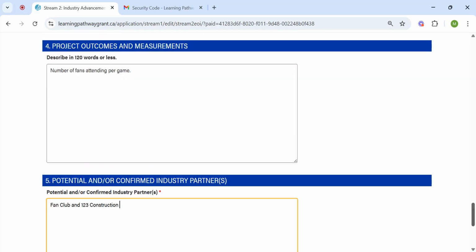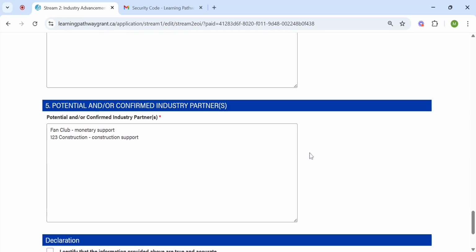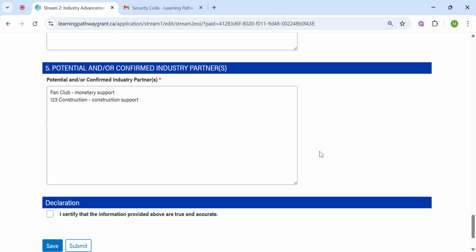Section 4 will require you to outline the project outcomes and measurements in 120 words or less. Once again, please be clear and concise in your response. Section 5 will ask you to provide any potential or confirmed industry partners. Please list and provide an overview of roles and contributions, qualifications, etc. Please include letters of support as an attachment if applicable.